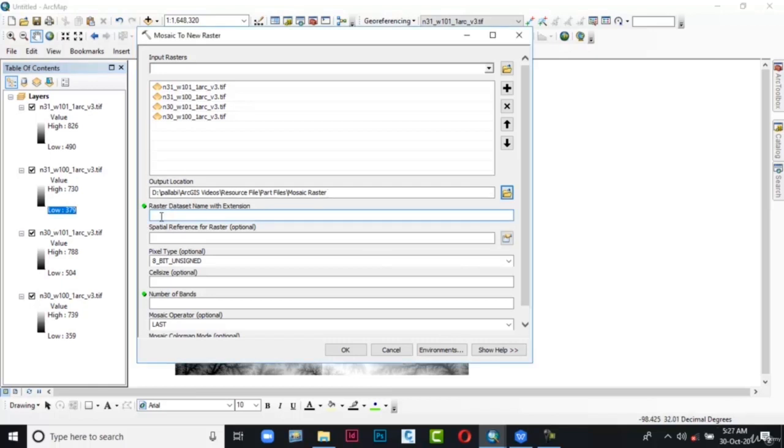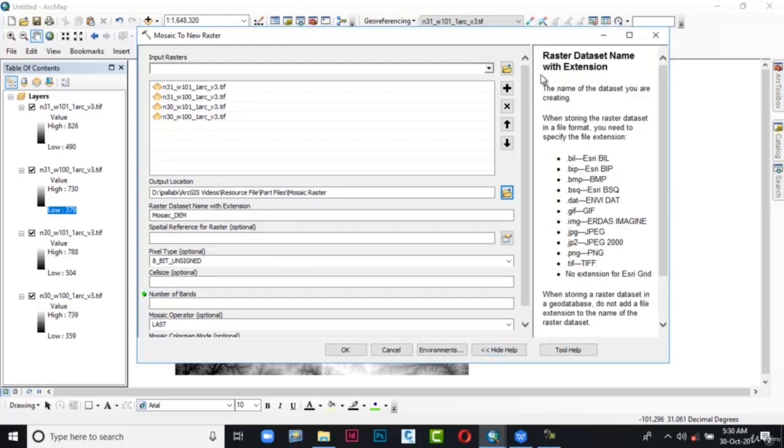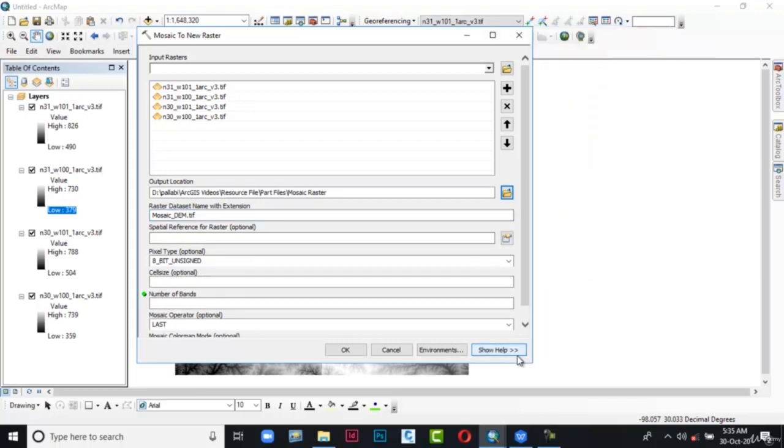After that, in the raster dataset name with extension text box, type Mosaic DEM, and then we need to specify the extension as well. So if you are not sure about the extension, just go down and click on the Show Help button. At the side of the dialog box, it will show you the possible extensions. In this case, I'm just going with TIFF. So just type .tif here in this text box and then click on the Hide Help button. So the information about the text box will be hidden.